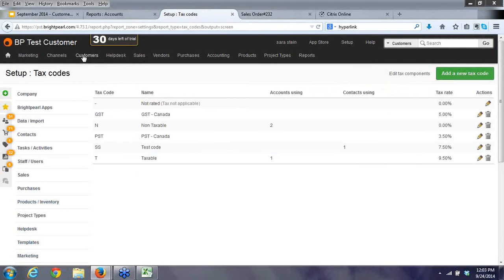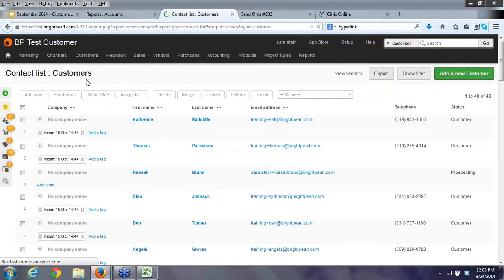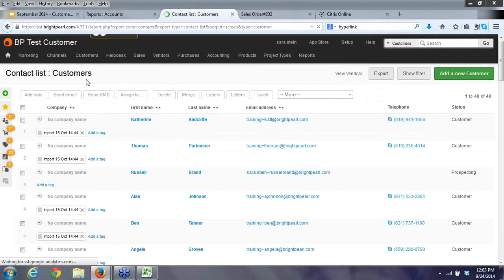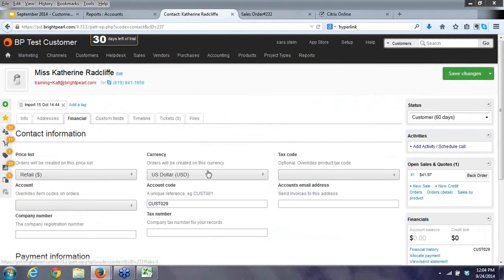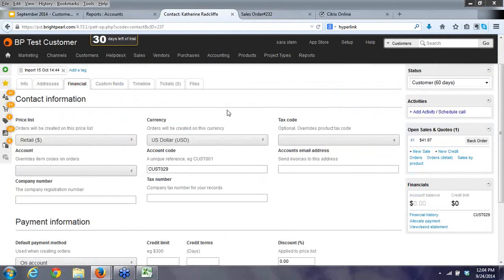And to make it even easier, if you go to a customer record and you know this is a customer that shouldn't be taxed, you can come over here to the Financial tab and you could give them a default tax code. So you can assign that tax code, so anytime that customer is selected on an order, they will not be taxed. So it should be easy for the user. They shouldn't have to remember that. So hopefully that answers that question.